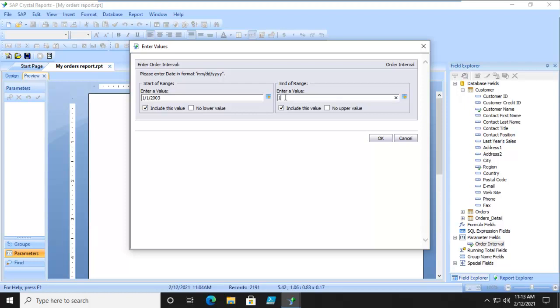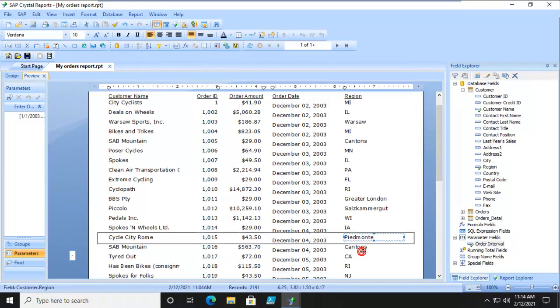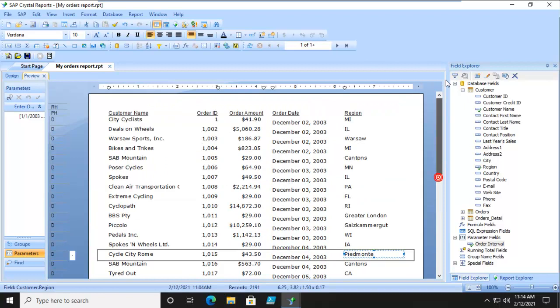And I am going to go. I do know that our database has data values in the 2003 range, so we'll go from January 1st of 2003, well, actually, to January 1st, 2004. And notice we can include that actual day here. And let's say OK. Now, notice we still get them all. But we did get prompted.